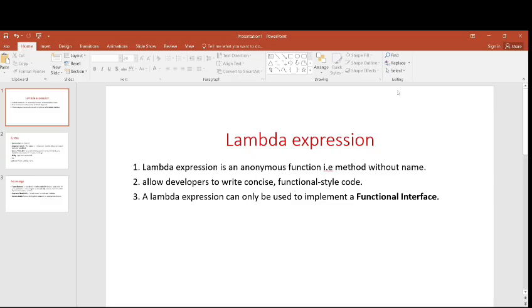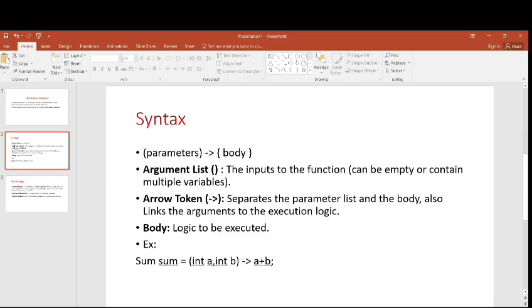Okay. So lambda expression is an anonymous function, that is a method without a name, that allows developers to write concise and functional style code. The lambda expression is used to implement the method present in the functional interface.